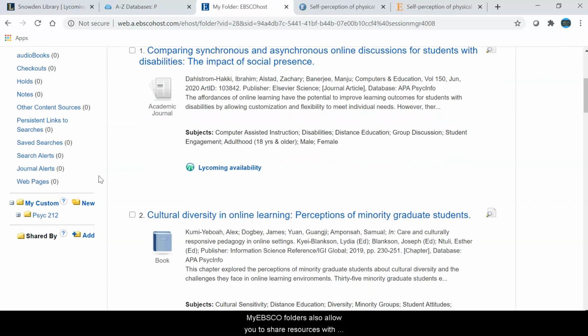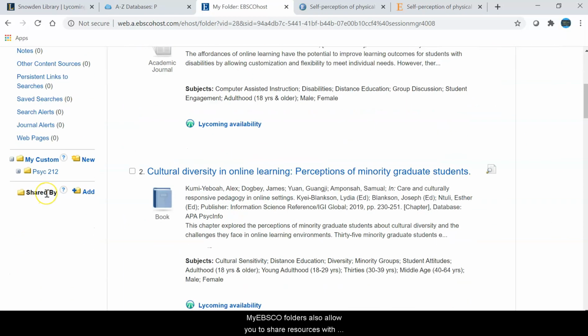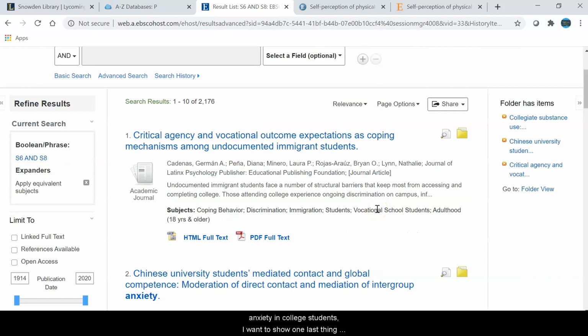My Ebsco folders also allow you to share resources with other users on the left side of the screen. This may be useful for sharing with lab partners and research partners. If I go back to my search on anxiety in college students, I want to show one last thing, and that is what is sometimes called treeing forward and backward.